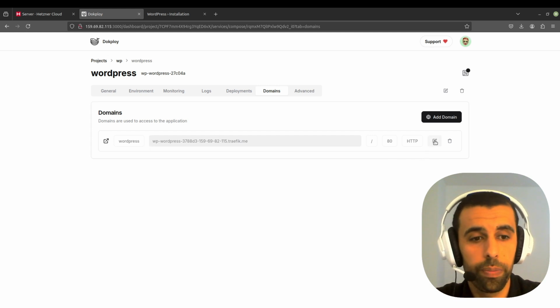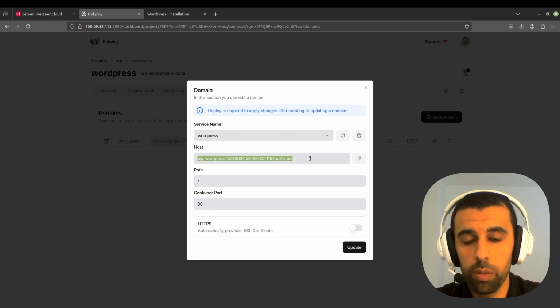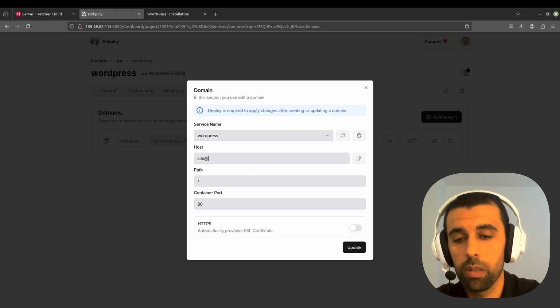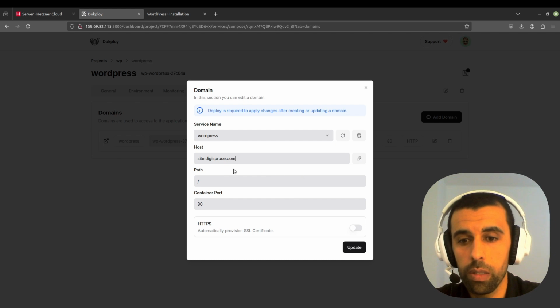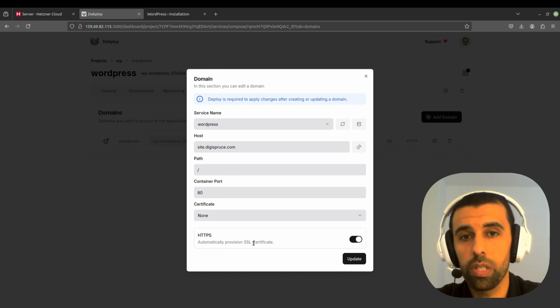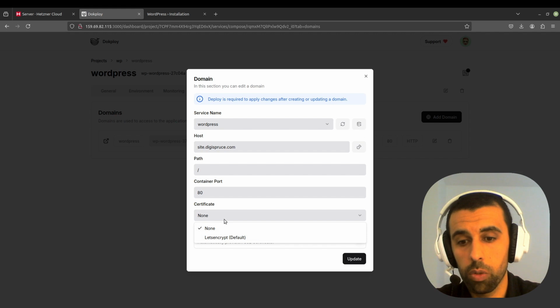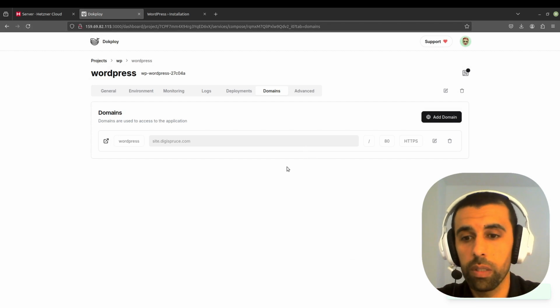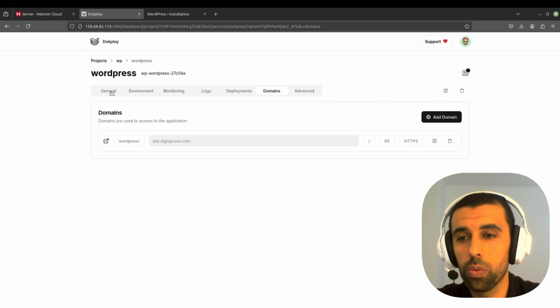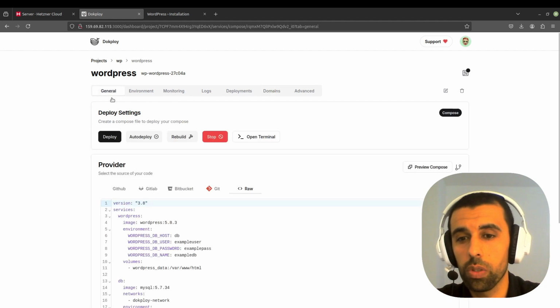I'm going to update this one here. It's going to be site.digispruce.com. And we're going to leave the path as is, container port. We're going to choose automatically provision SSL certificate. Make sure not to choose Let's Encrypt. Leave it as none, because otherwise there might be some bugs. All right, now let's update this. Domain updated. Great. And let's go back to, where is it now? Let's go to general, stop. Whenever you make a change in the domain settings, you're going to have to redeploy it. And now we deploy it again. Yes. Now let's wait for it to deploy.